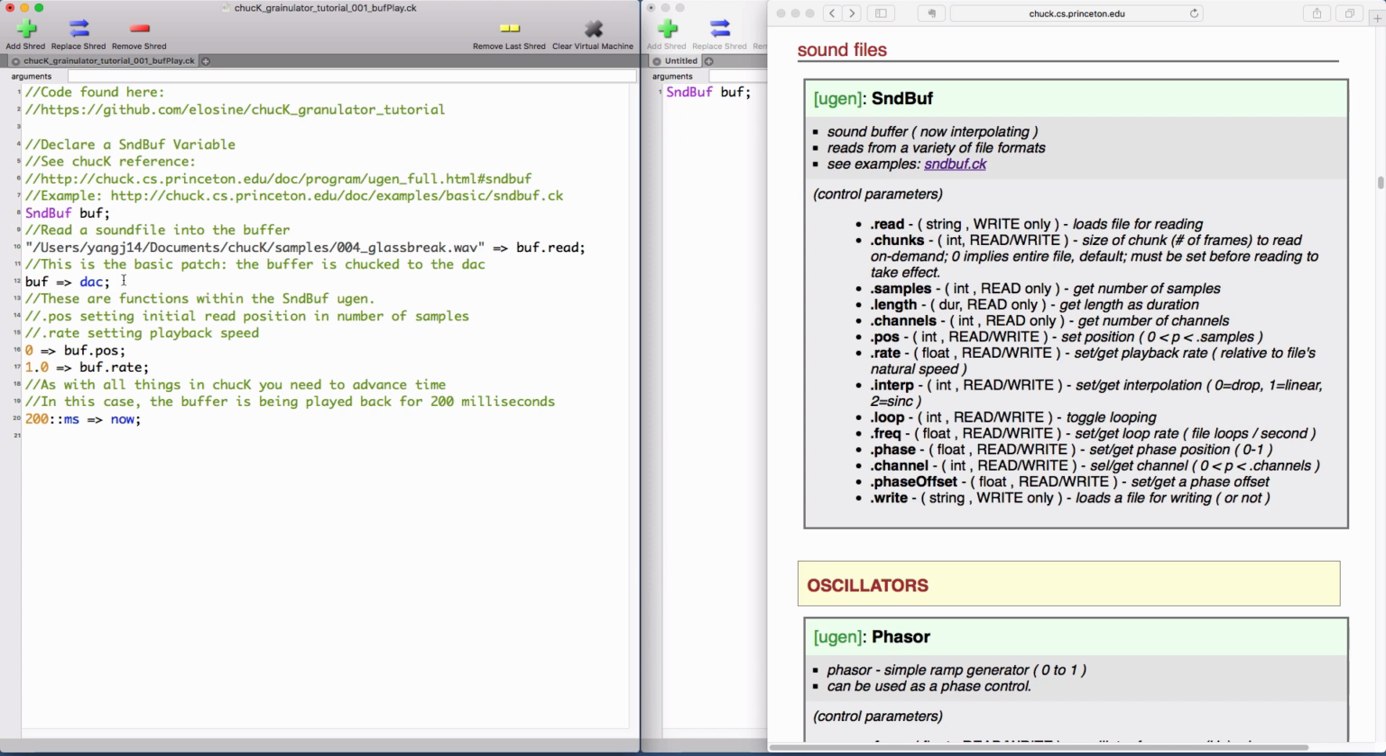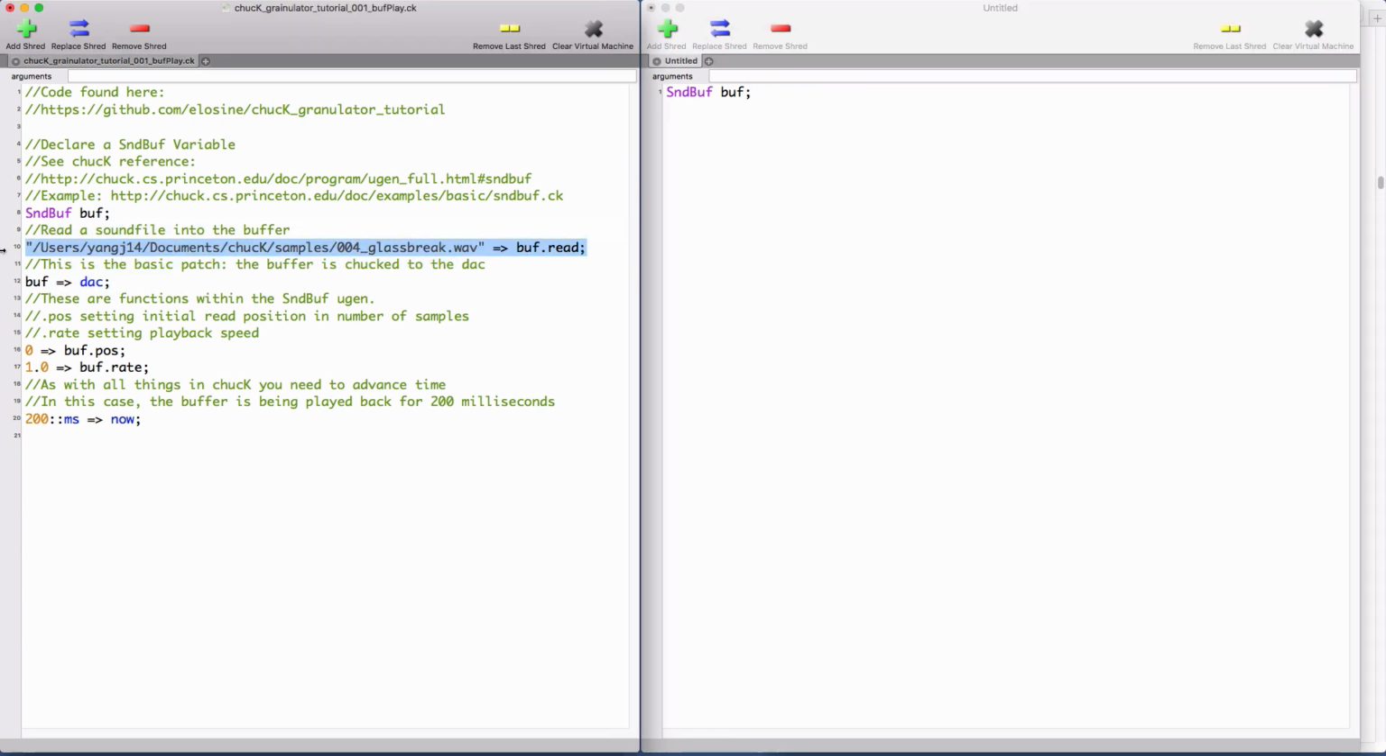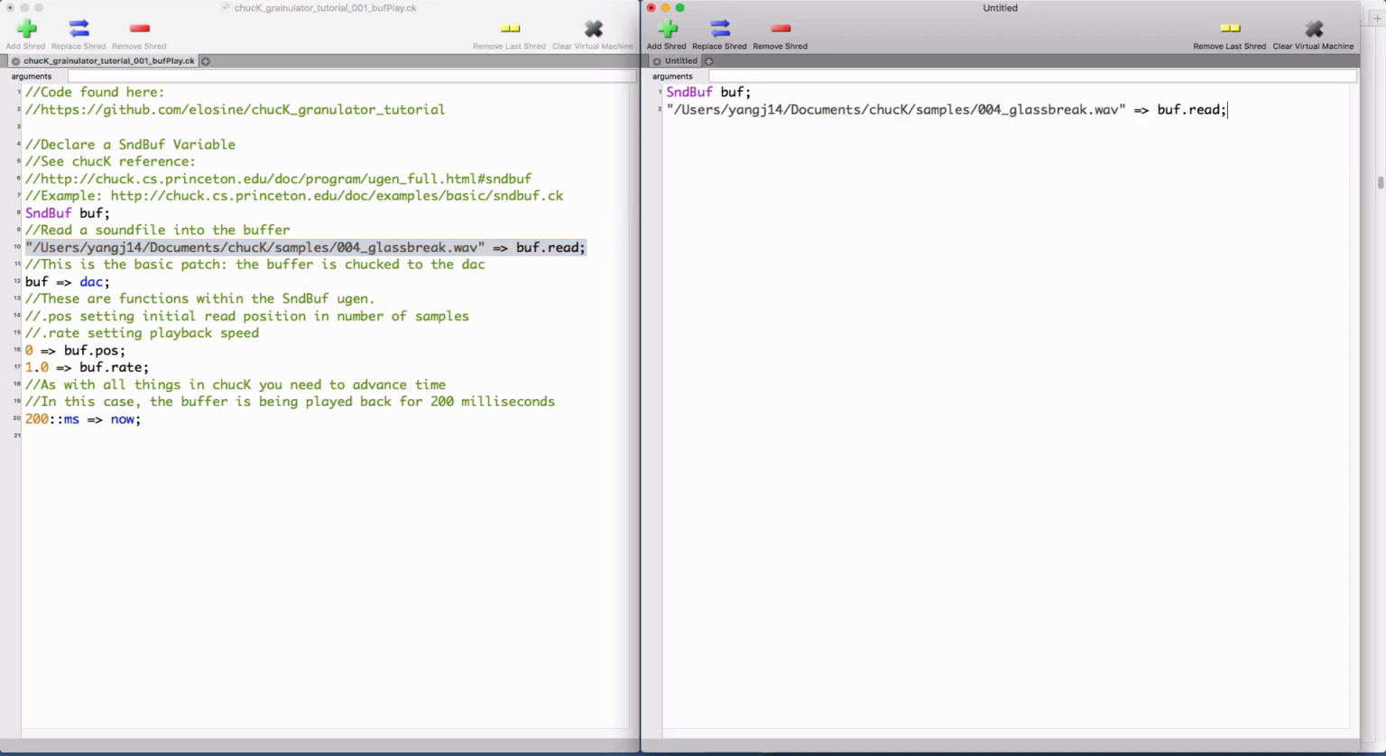And then we're going to create our patch. Let's go ahead and do this here, even though the answers are there. We'll just create a patch anew. So we're going to ChucK it over to buff.read, and then we're going to create a patch, basically ChucKing our buffer over to the DAC so it can play out as sound. All right.